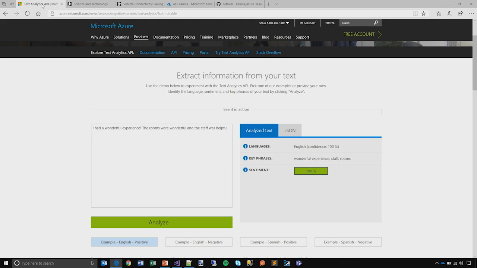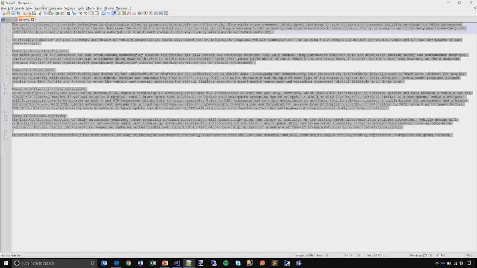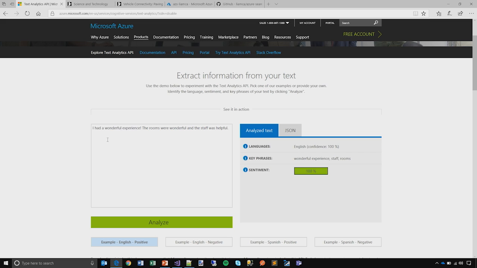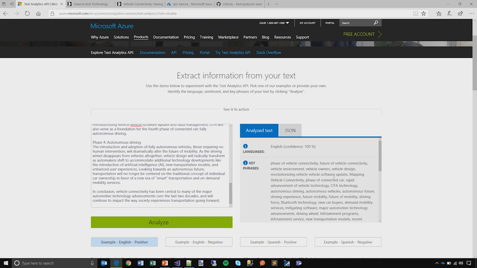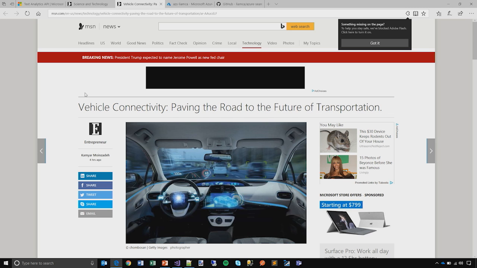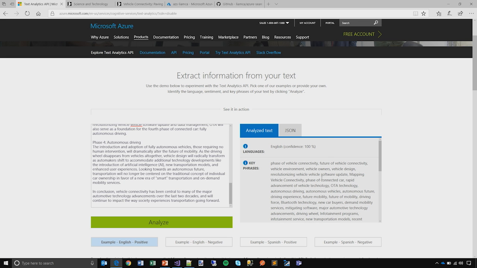So I'm going to grab that. Actually, I have that right here. Paste it in and analyze the underlying content. Once we do that, we can see here it understands that it's an English piece of content. We can see that this piece of content, which was talking about vehicle connectivity, has a lot of information on different phrases that are useful.